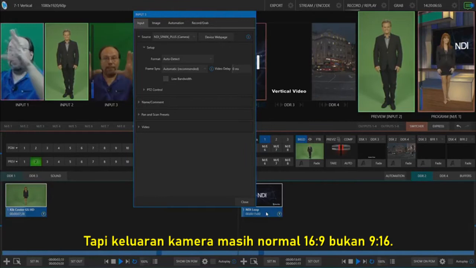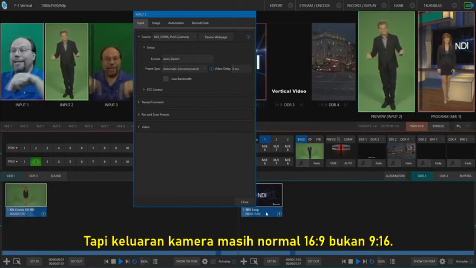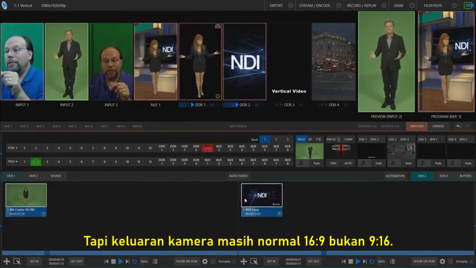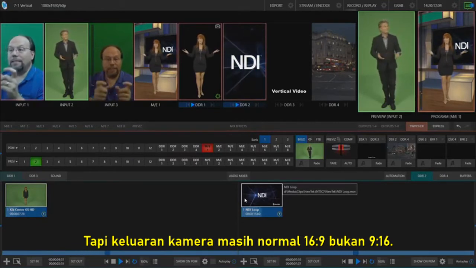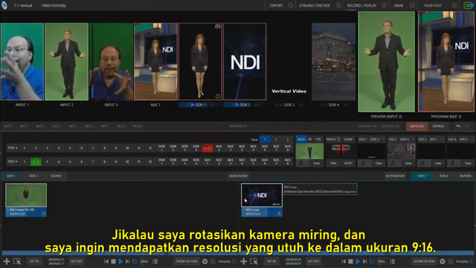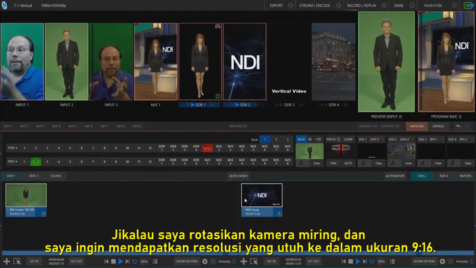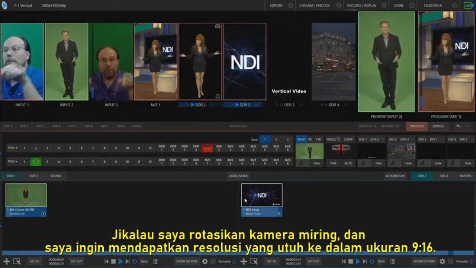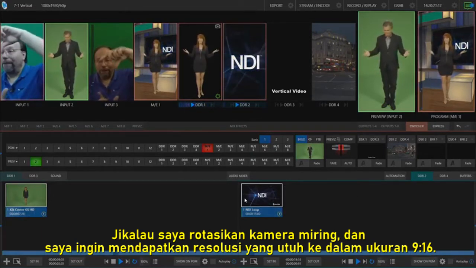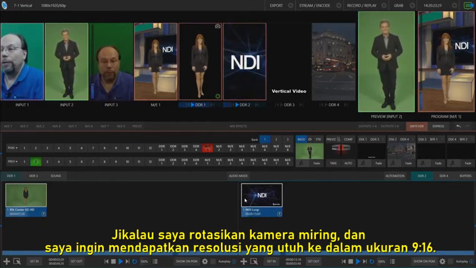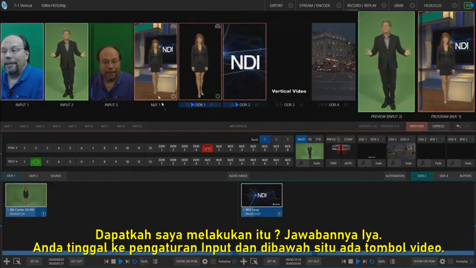But the camera is still set up as normal, so it's actually extracting out of that 16 by 9 image, it's extracting out a 9 by 16. Maybe I've taken that camera and I've rotated it sideways. I want to take all the resolution of that 16 by 9 and I want to fit it into this 9 by 16 window. Can I do that? And the answer is yes, you can.